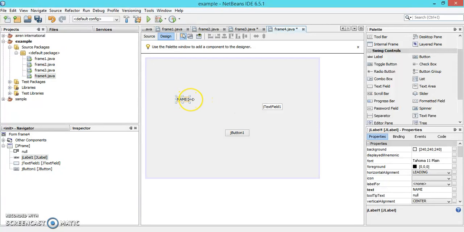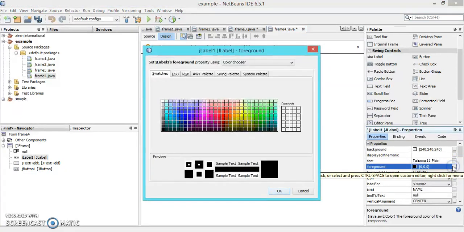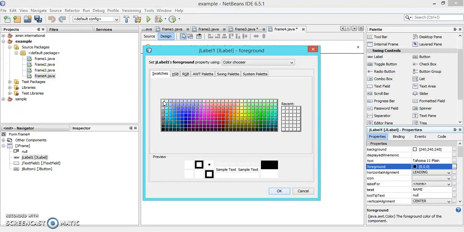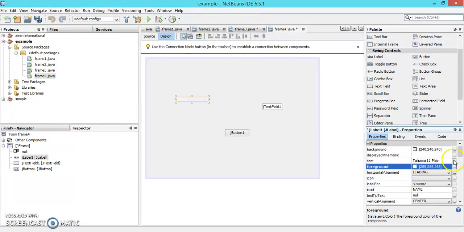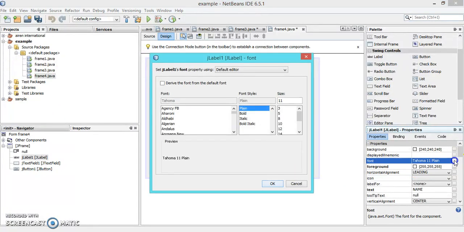Now friends, as my background will be dark, so I want to change the font color. So I'll go to foreground and set the foreground color or font color. I'm taking white as my foreground color. Now I want to change the size of my font also, so I'll make it bold and take the size as 14.